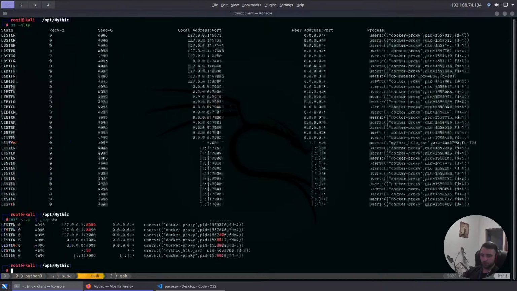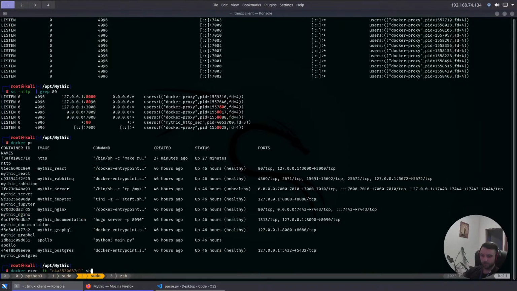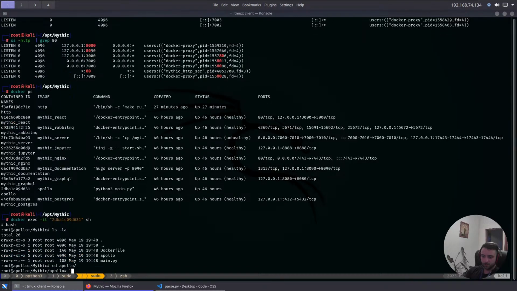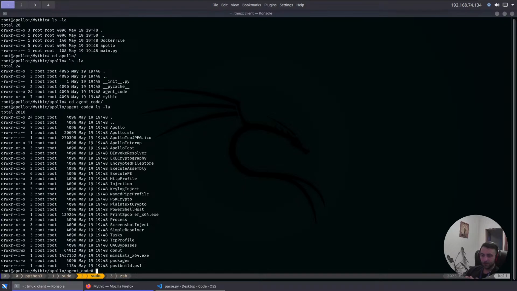So you need to just do sudo -i again to get root, do docker ps, now do docker exec -it. It took me time to memorize these commands, but I did it. Then copy the Apollo container ID, paste it there, do bash for better use, and do ls -la. Now cd into Apollo, cd into agent code. Is this looking familiar so far? And here it is. So if you need to specify and modify any kind of PE which is available, especially Mimikatz, you can do it from here. Now again, you can also edit PrintSpoofer here and all the predefined code that Apollo has.